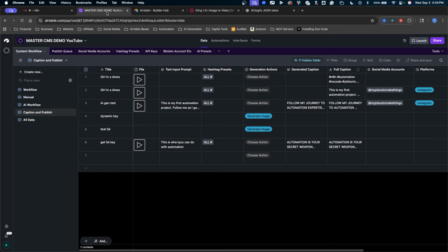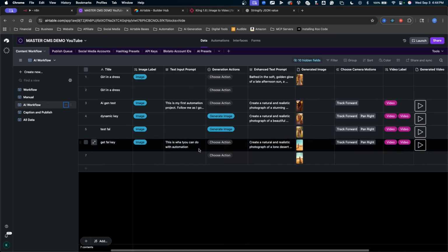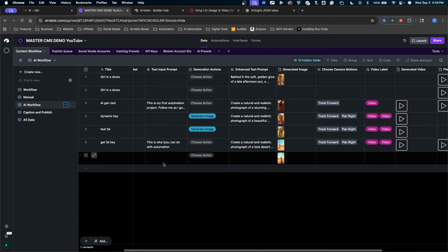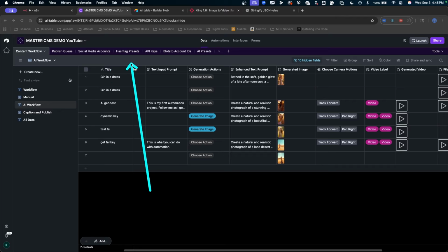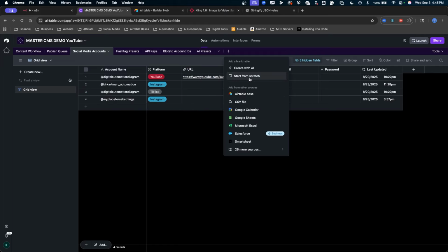In that Airtable base, you can see we can build out our content, create our images and videos and write the captions and all of that stuff. I also show you how to build these tables to store all of your information so that it's all managed in one place. For example, all of your social media accounts. So that's what we're going to do here, create a new table. I'll click the plus here, create a table from scratch.